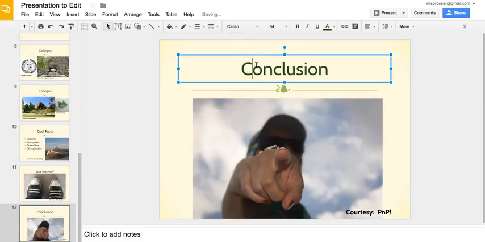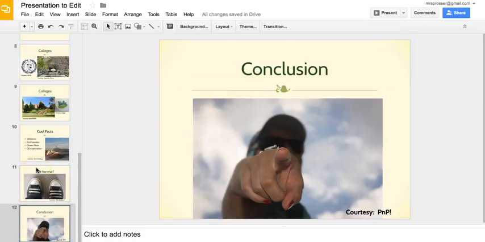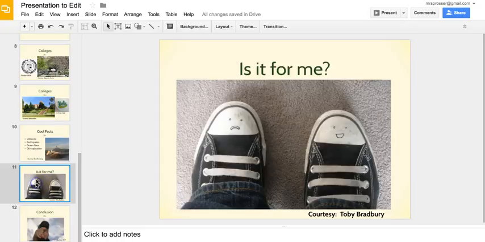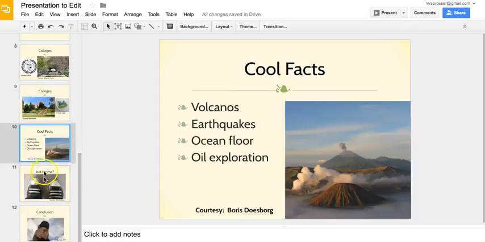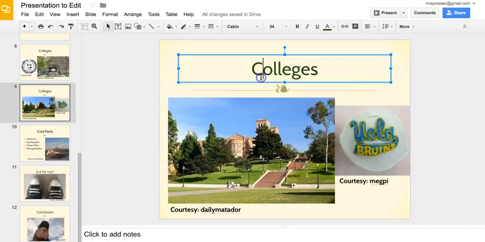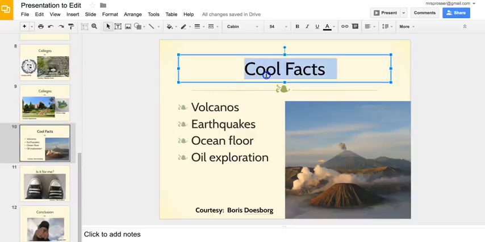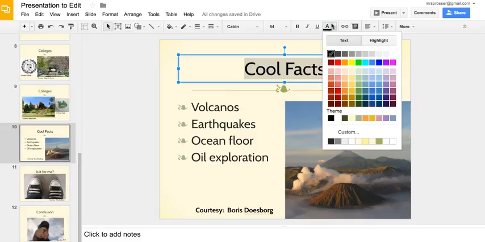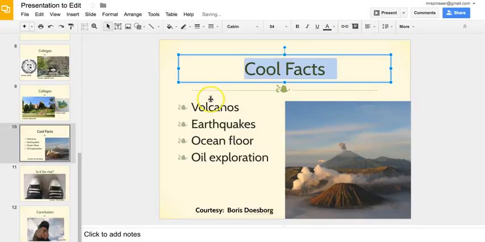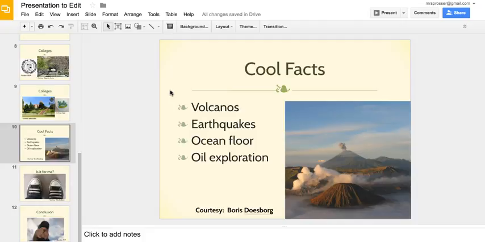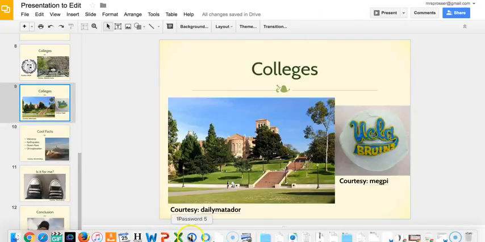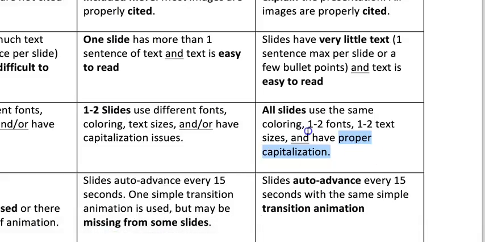Conclusion. Now, I did notice that I missed something when I was going through this. This is the last thing I'll go through. I was looking at my titles, and I noticed they're all green, except this one. I changed the color to black. I changed it to the wrong color. So I need to make sure I go back and change that to that dark green color so it matches. I think that's about it for that category of the rubric.